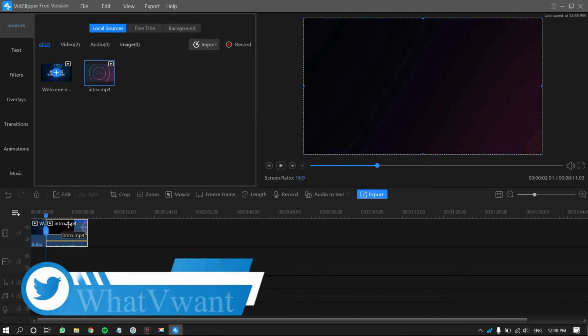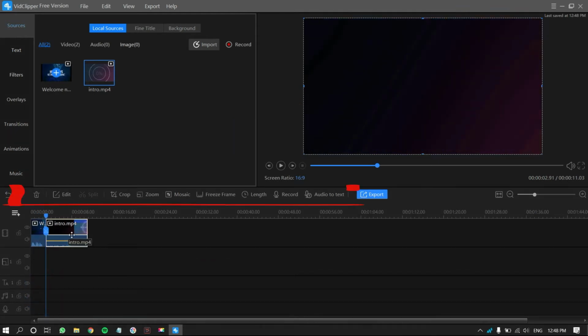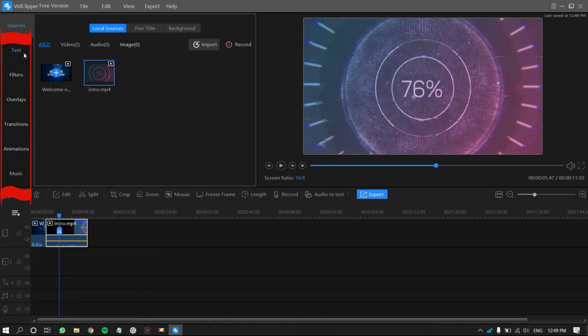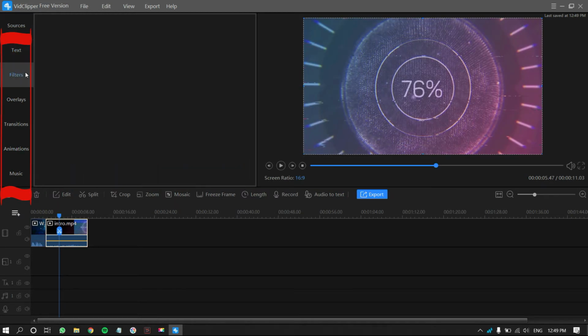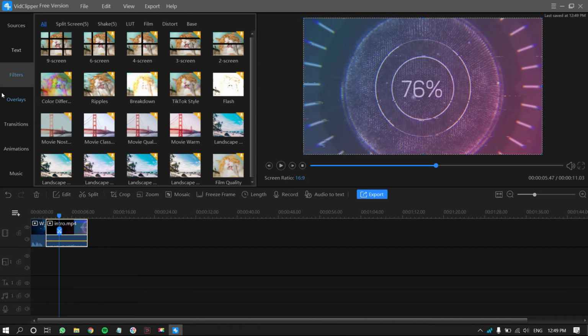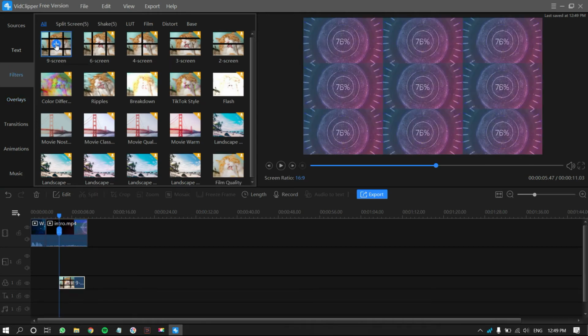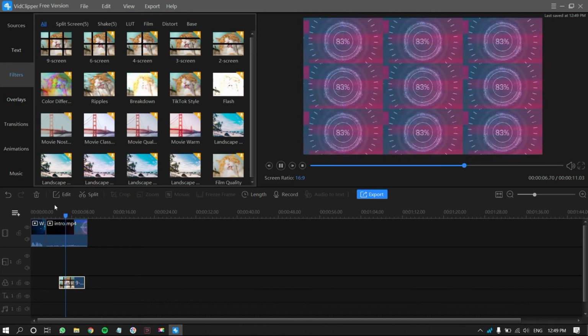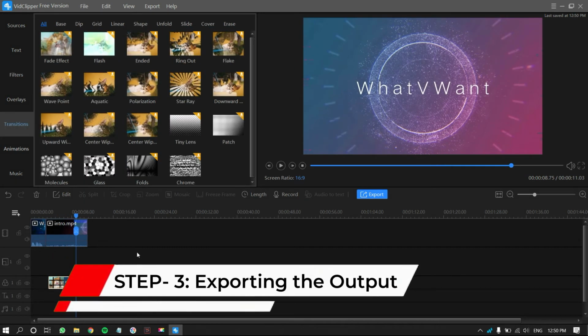Once you select the clip on the timeline by clicking on it, you will see editing tools right over the timeline. You can also add other effects to the clip by selecting from the left panel. To use any effect or tool, make sure to place the timeline cursor at the place you want to use them. Step 3, exporting the output.